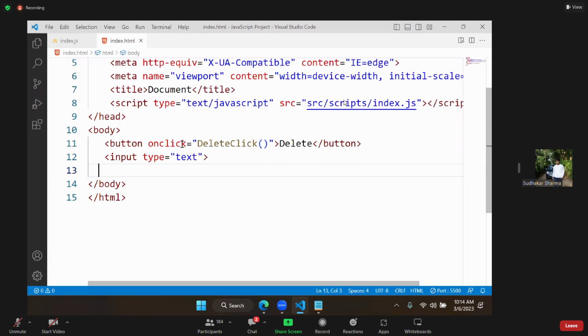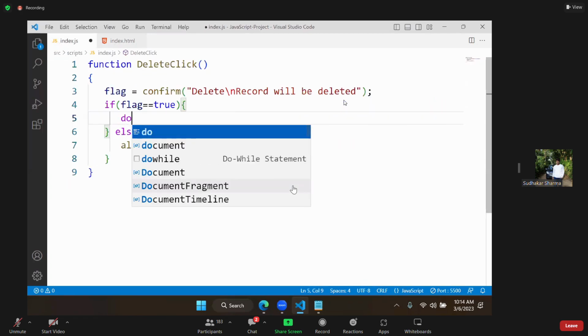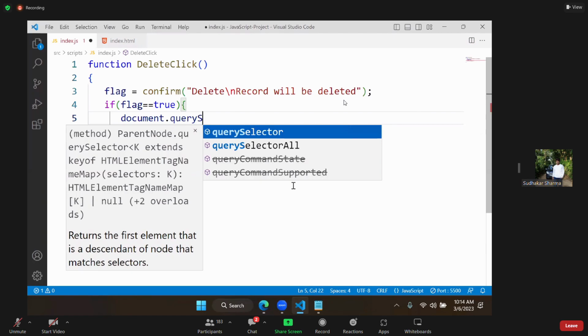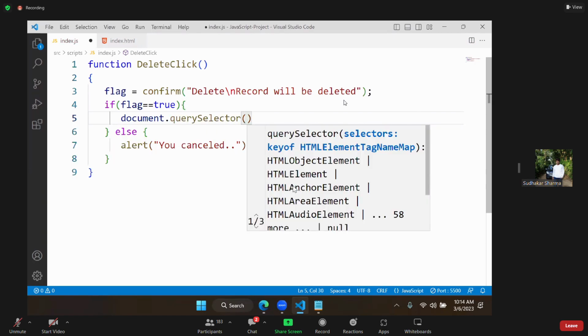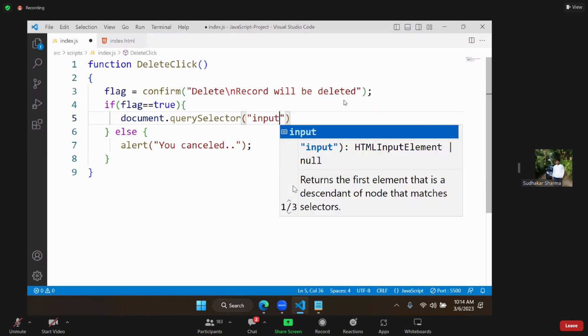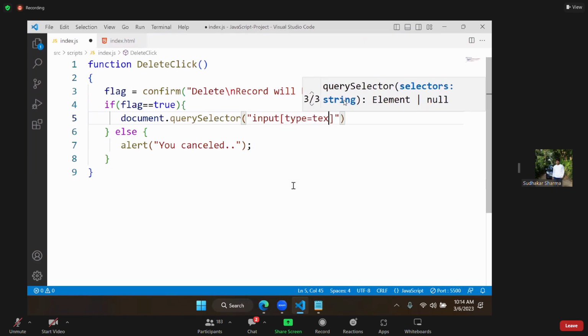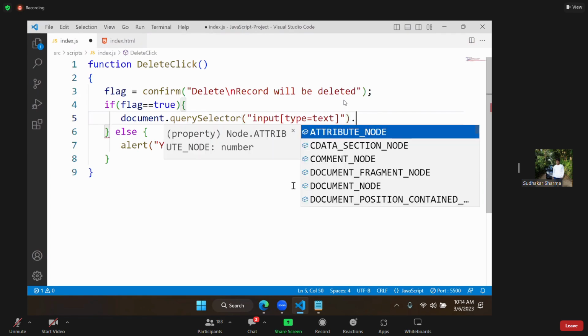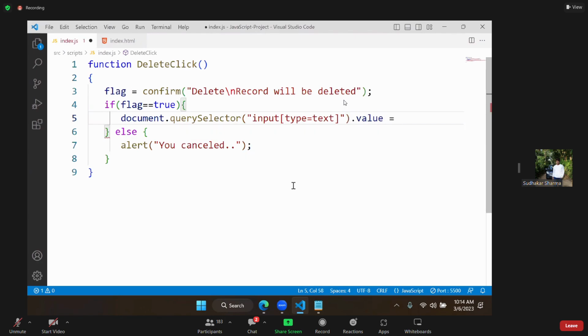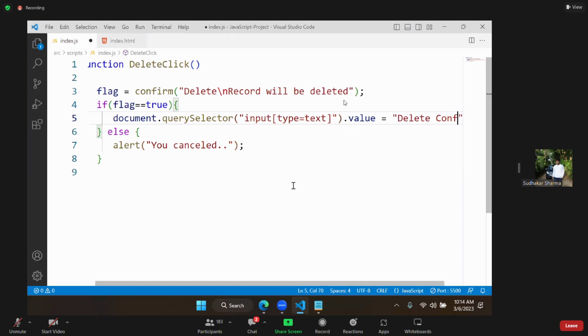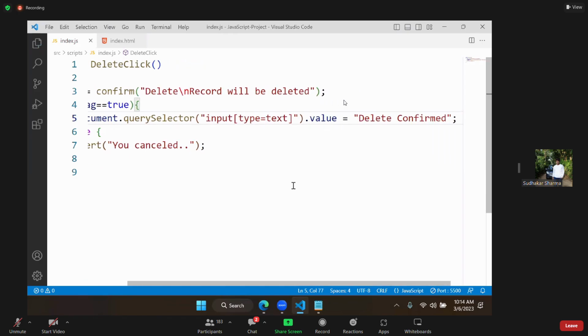That means now tell me how to access this. So we have to write like this: document.querySelector. In that we can use the selector here. What is it? Input, in the square brace, type is equal to text. That's how we use it. Now what happens if it is matching? Now access that, dot. It is a text box, right? In a text box, we have to apply value. Value is equal to, suppose, record deleted or say delete confirmed. That message we are writing.